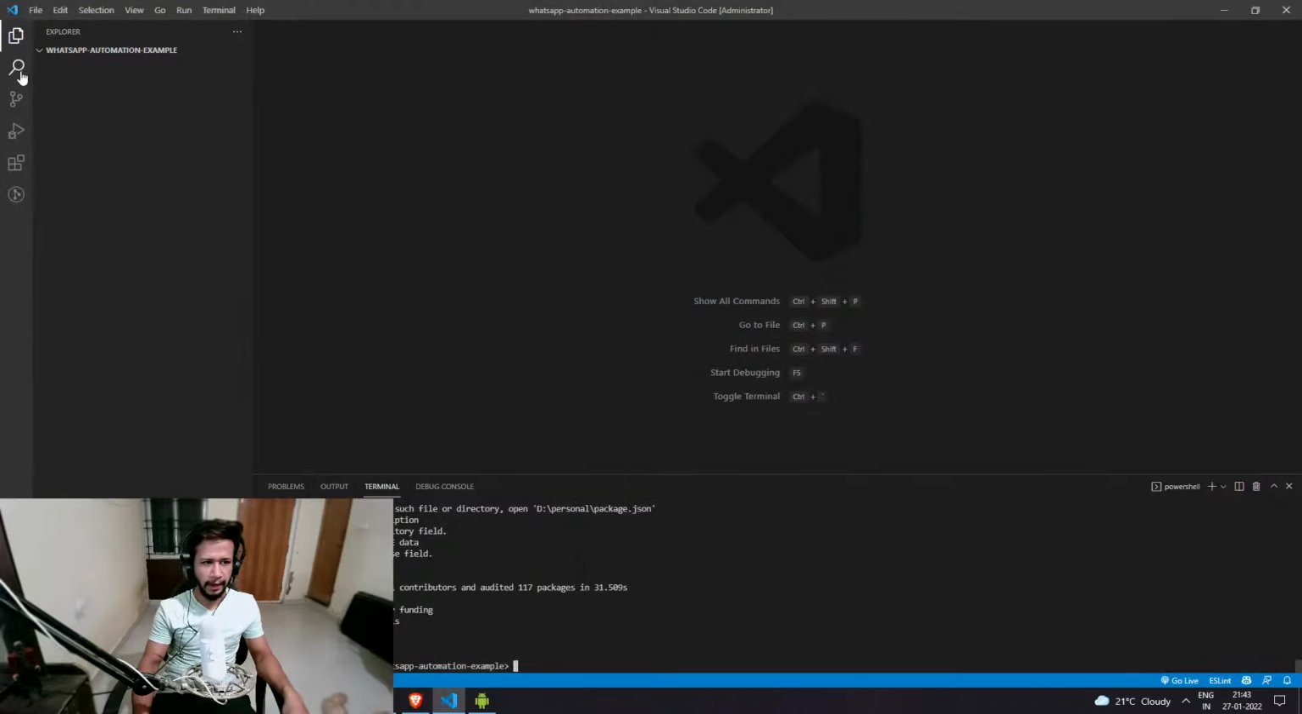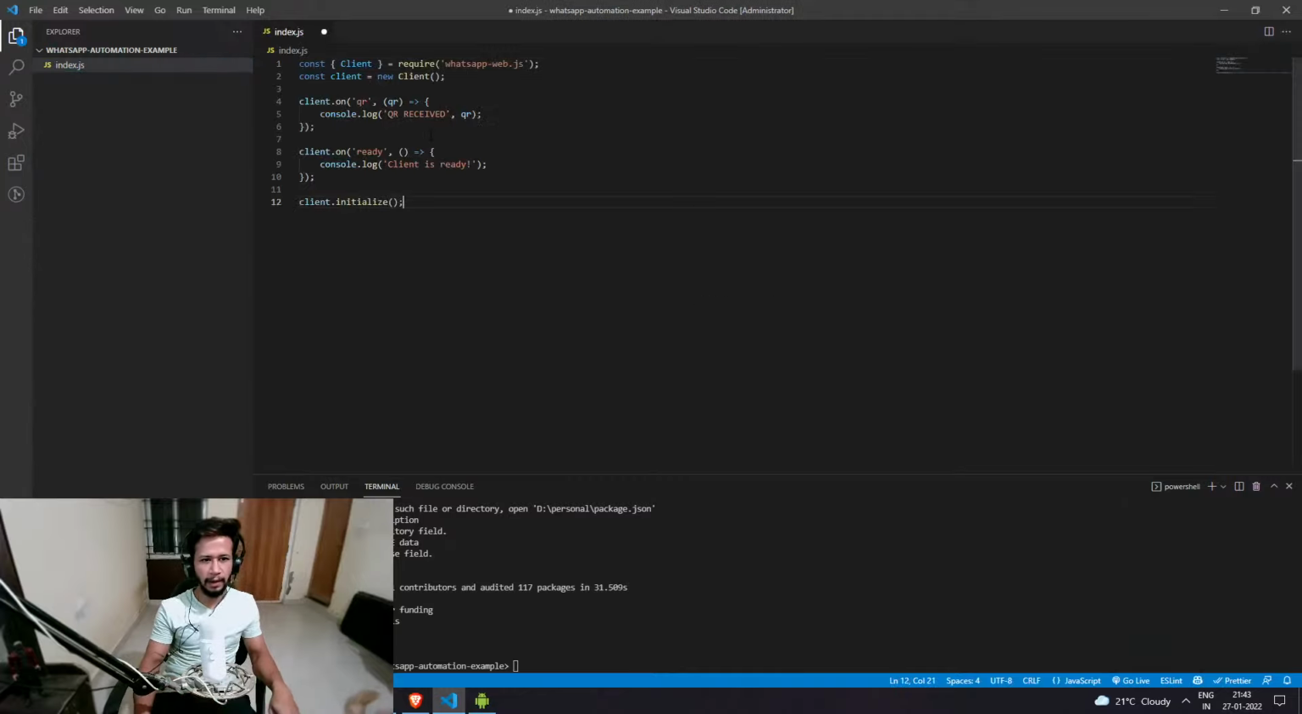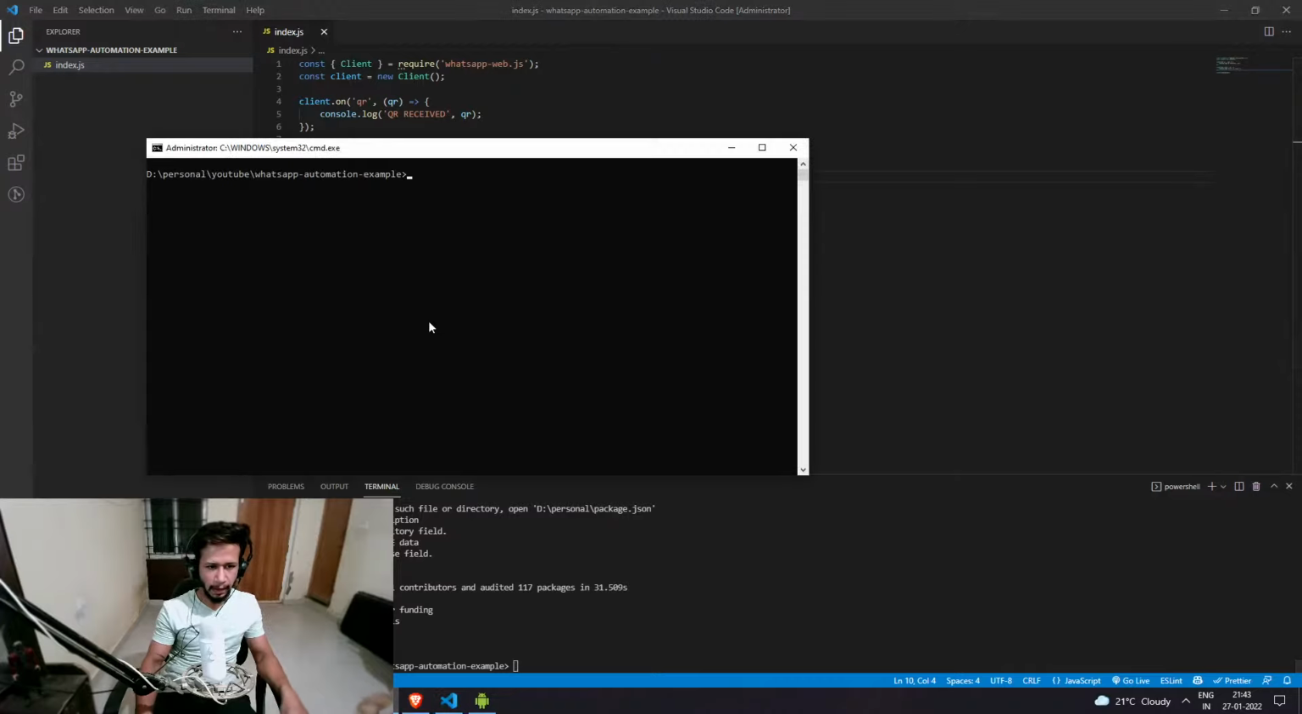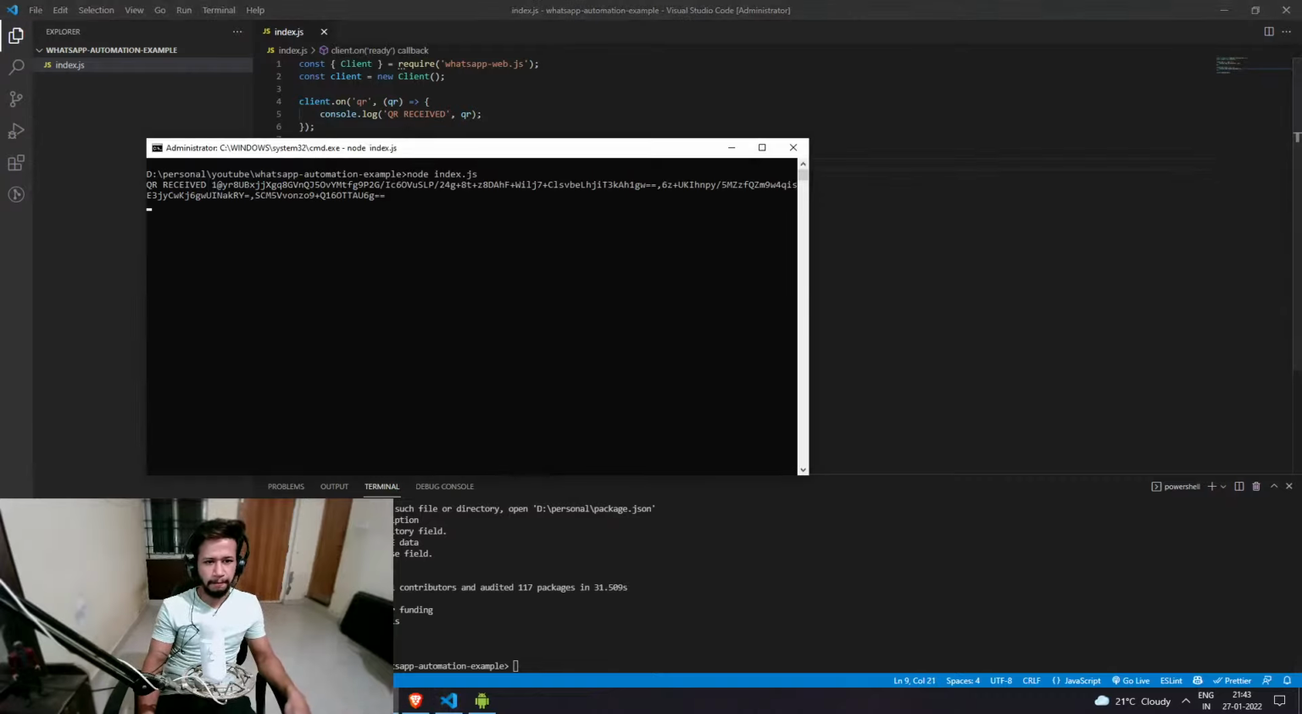Okay, it's installed already. I'll create a new file called index.js. I'll paste this code and I'll run it. Just node space index.js. I'm already in the folder. This will start the server and it should print the QR code. It says QR received and it's printing some characters. It's because it's not really printing the actual QR code, it's printing the textual form of the QR code.